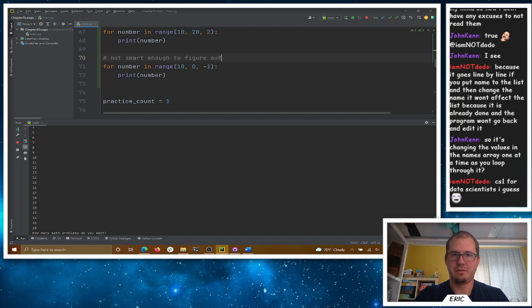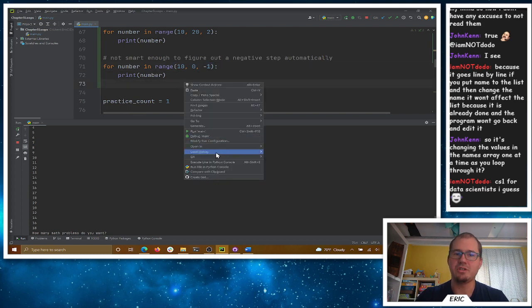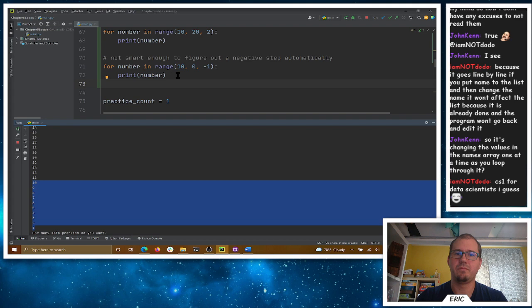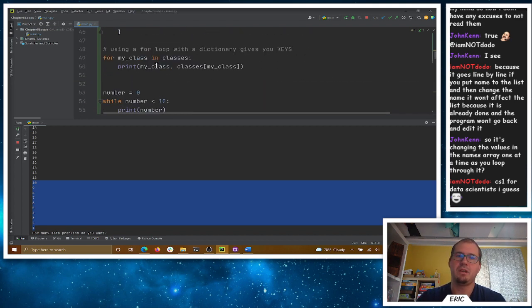So you need to tell it the negative step here. It's not smart enough to figure out negative step automatically. Right? So we need to tell it, yes, I want to go down by 1 each time. And now we're going to get 10, 9, 8, 7, 6, 5, 4, 3, 2, 1. Stop and run. Here we go. We get counting down with a negative step. So range only works with integers.